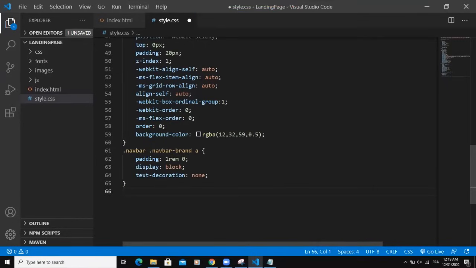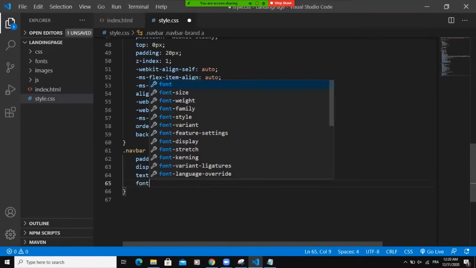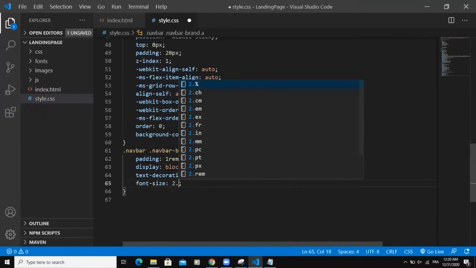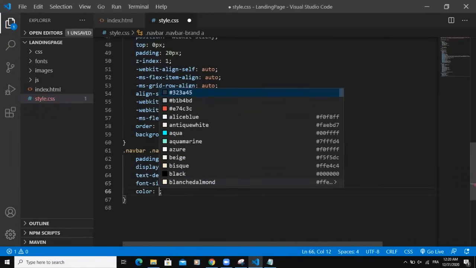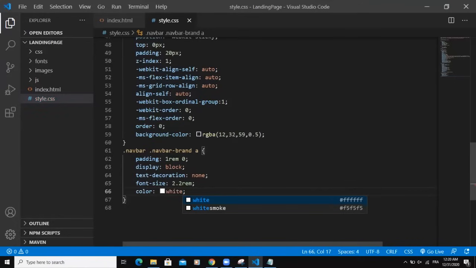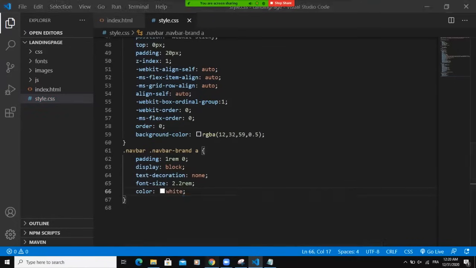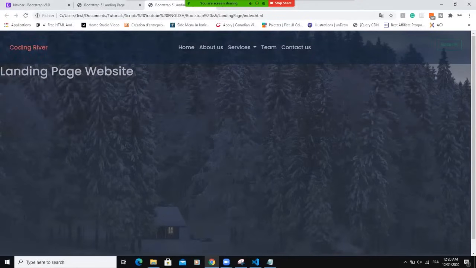So I can add the font size. I'll say 2.2 rem, and then I'll give it a different color. So I will say white. So the nav brand here is actually the logo. So we are styling the logo. So let me come back to the website and see if any change has happened to the logo.